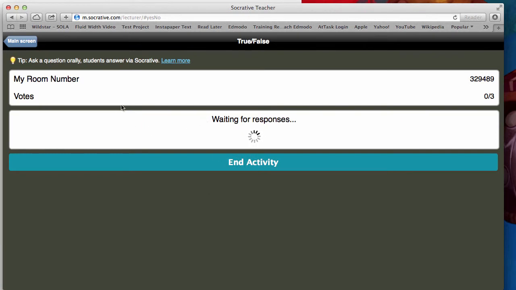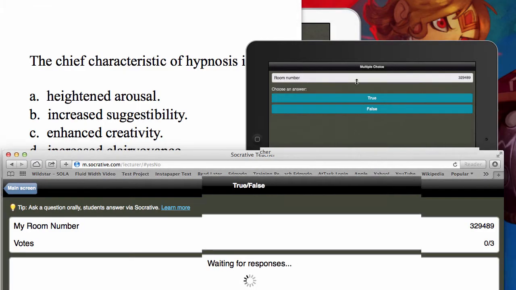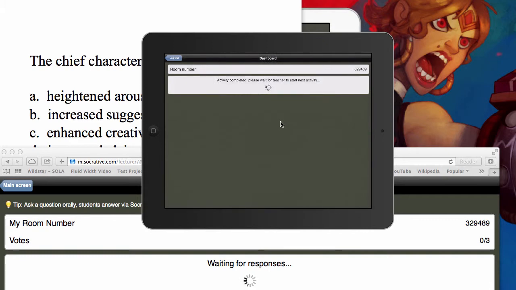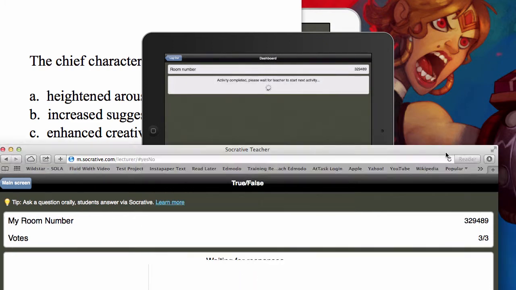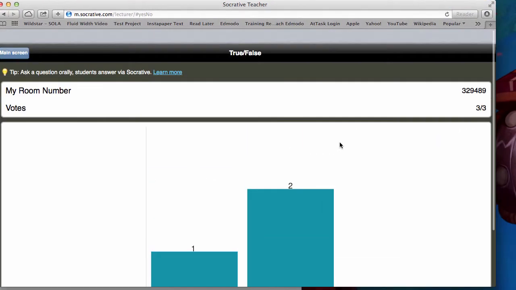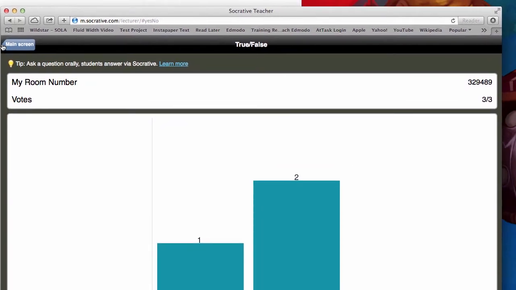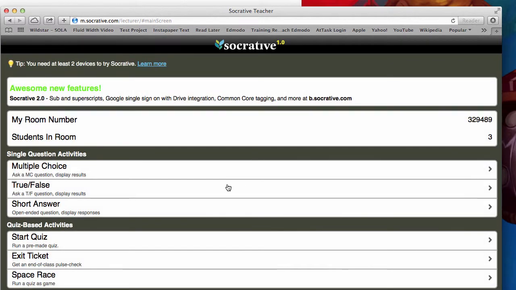As I click on the true false, you can see that we've got 3 students active. All of the students are going to get a chance to just say true or false. So as a teacher, you could say, do you think it's possible that XYZ happened? And you would get some different results here as I'm going to click on some students. And what you will see is a nice graph that's going to give you some stuff. So imagine this for a ticket out the door or some type of project like that.